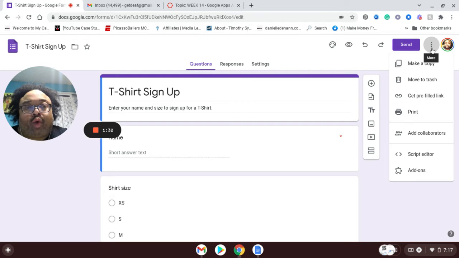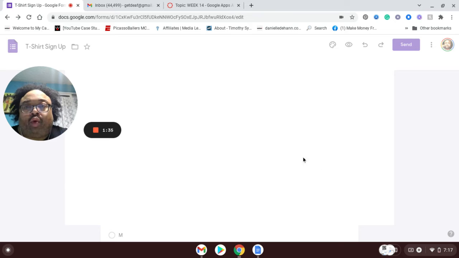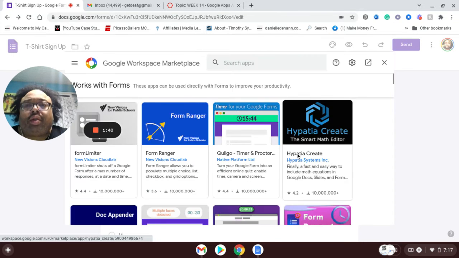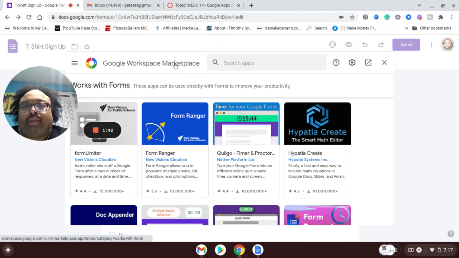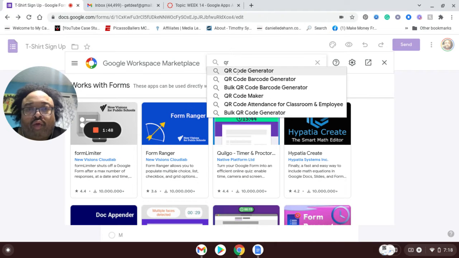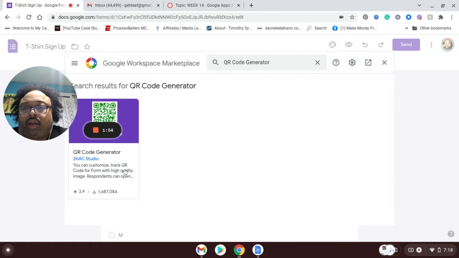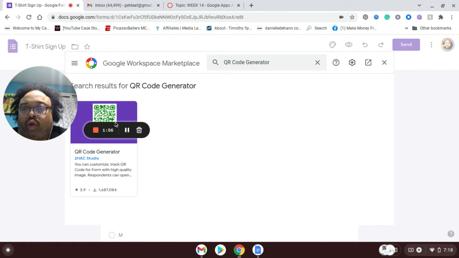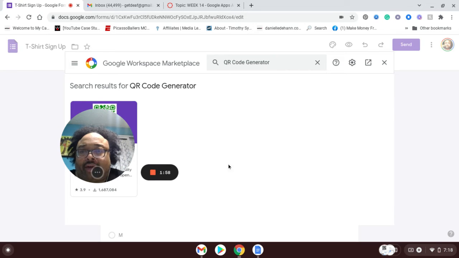Go here with the 1, 2, 3 little dots. Click add-on, and it will take you to the Google Marketplace, and you're going to type QR. Well, please pop up. I'm going to select QR code generator.